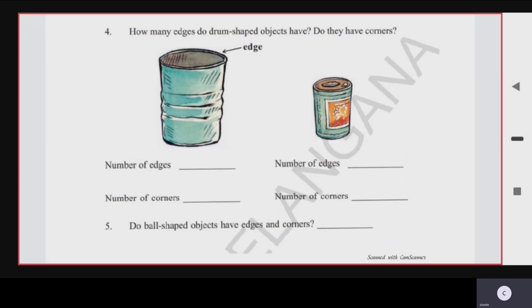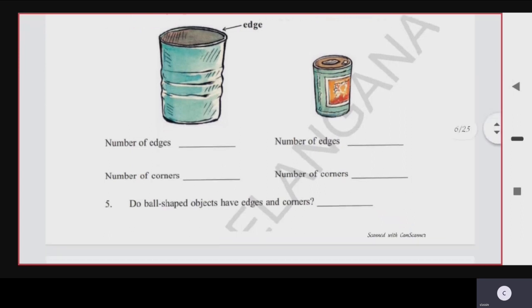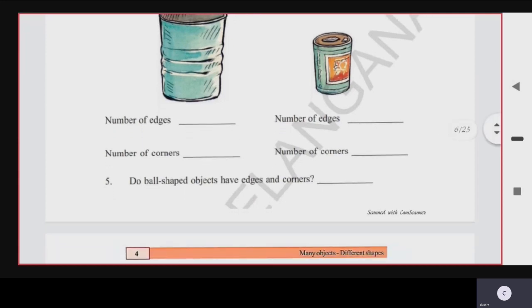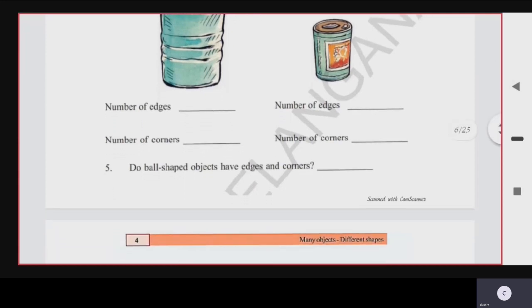The next example is the Coca-Cola tin can. Okay. So it also resembles the 3D shape of a cylinder. So how many edges are here? Two edges and corners are 0.